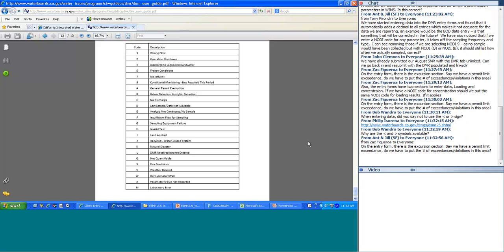It's dangerous to use those because then the system doesn't realize it's a non-detect, and you may have a limit that's below the MDL, so it may trigger a violation. And we have run into a lot of those issues with the paper forms.